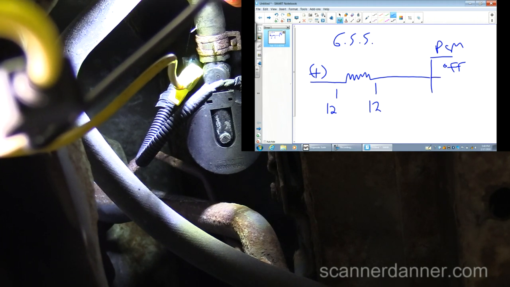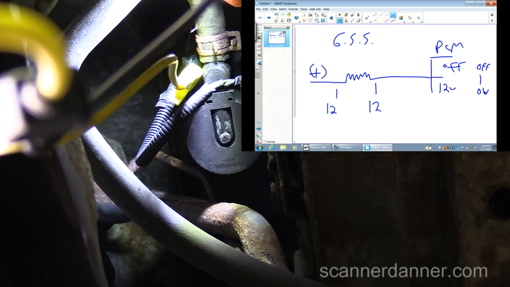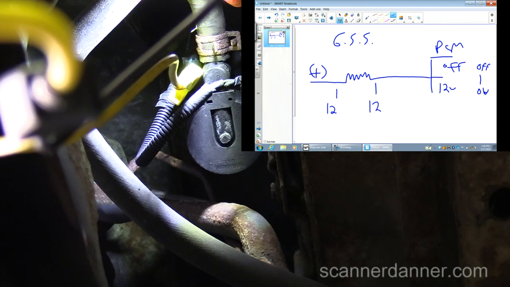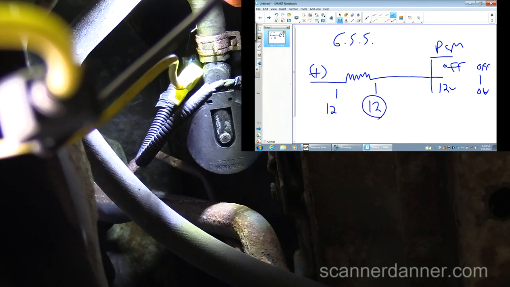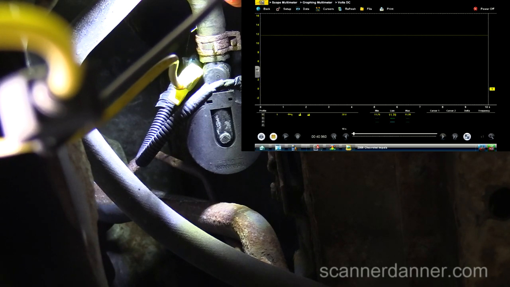Inside the computer, there is a logic circuit that, with it off, we want to see 12 volts. The code was saying open or short, which means the computer right now with the circuit off is reading 0 volts. Again, forgive the drawing here. I'm having trouble with this stylus and this program. So this reading right here is going to tell me everything I need to know about this circuit. Let's get a voltage reading there real quick.